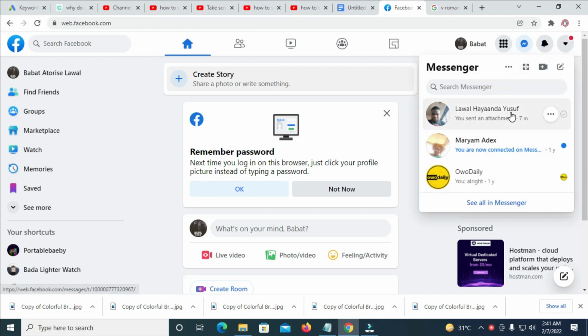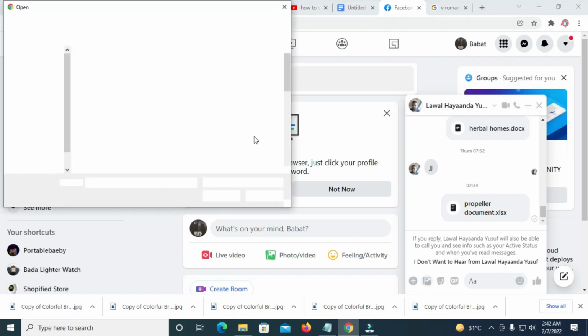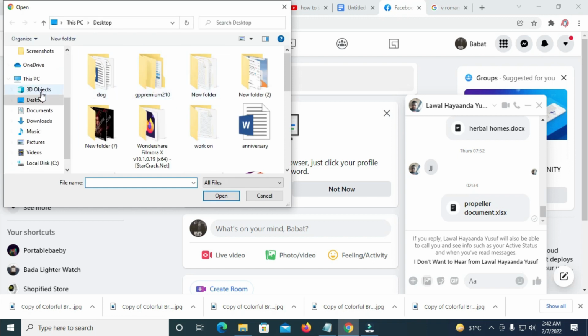Then you select the contact you want to send the PDF file to. I'll be sending it to this person right here. When done with that, the next thing for you to do is to click on this icon, which is this one right here. As you can see, attach a file. When you click on it, a dialog box will pop up, which is this one right here.